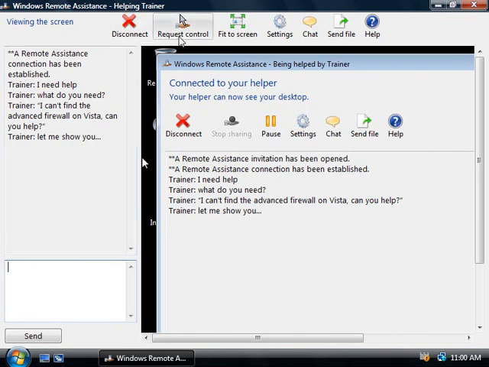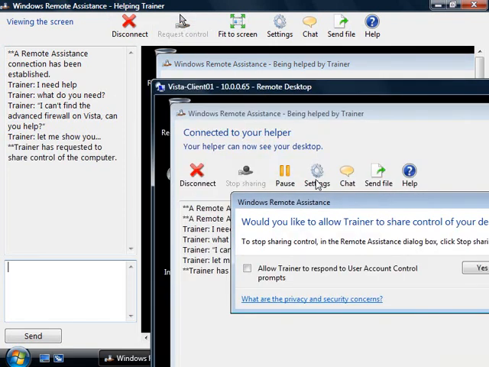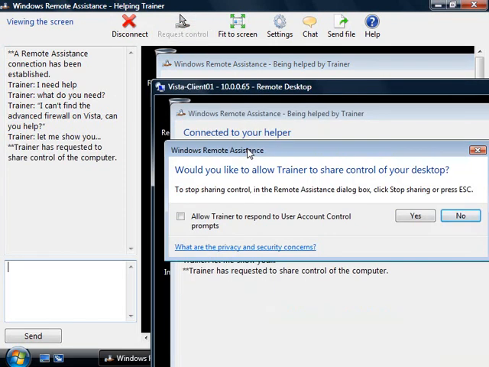So what they can do on their computer is now choose to request control of my desktop. If we click this, and we'll go back to our local machine here, we can now choose to allow the remote person to take control of our system. Now, if you're at all worried about them taking over and you not having any control, relax, because if at any stage you don't like what they're doing, you can terminate the connection immediately.